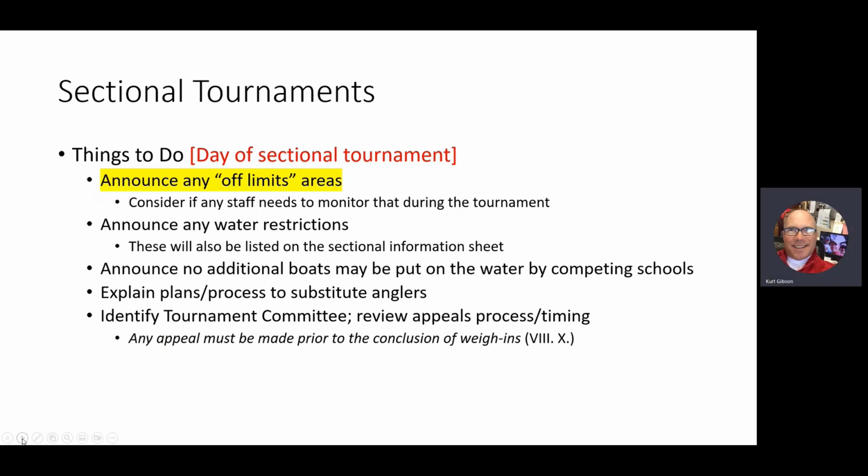And then you're probably also going to want to remind folks, if there is some kind of an issue, what that appeals process looks like. It's probably important to remind folks that if someone is going to say, hey, such and such a school broke the terms and conditions, that appeal needs to be turned in to you, the manager, no later than the end of weigh-ins. If the last weigh-in has occurred and that is official, that's when you can no longer accept an appeal from a competing school.